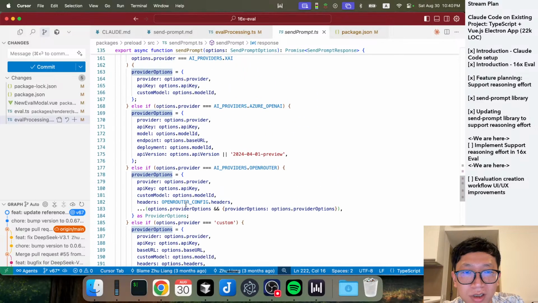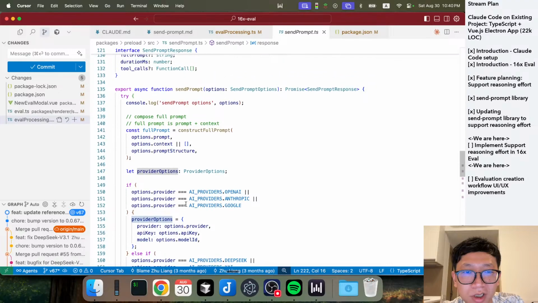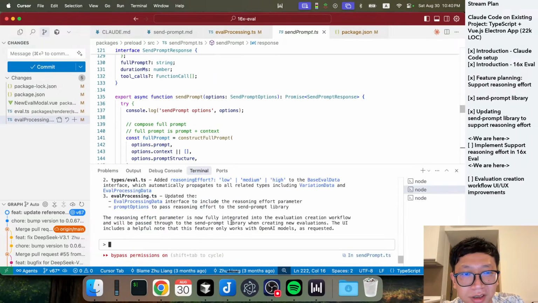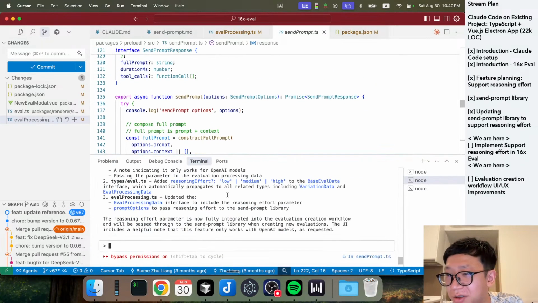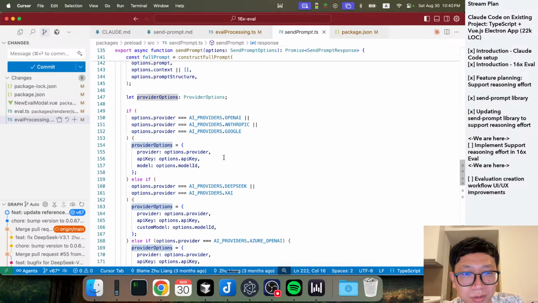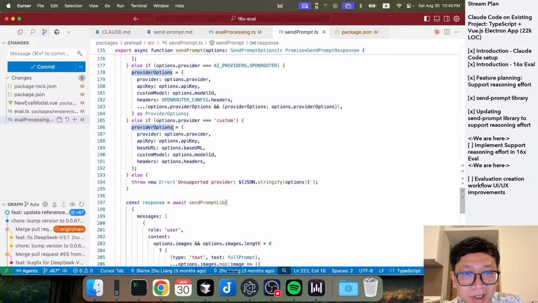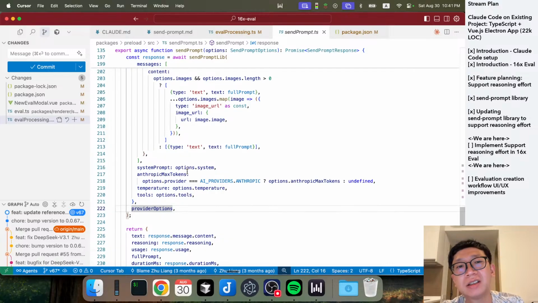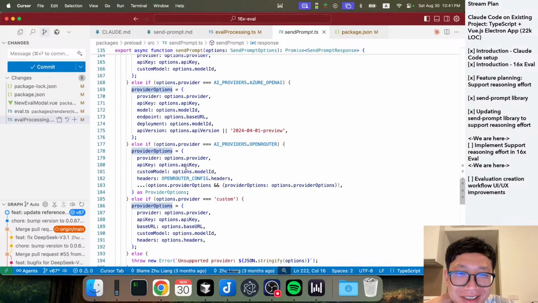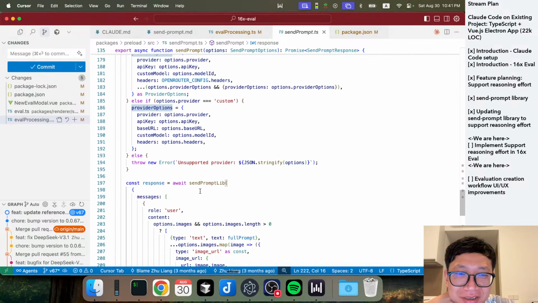Yeah, I don't think that's gonna work. Unfortunately, Claude Code didn't handle this. I need to pass it in as a provider option, not a prompt option. Maybe I should have put it as a prompt option instead of a provider option. That would save a lot of effort.